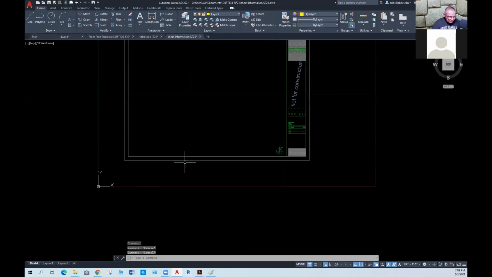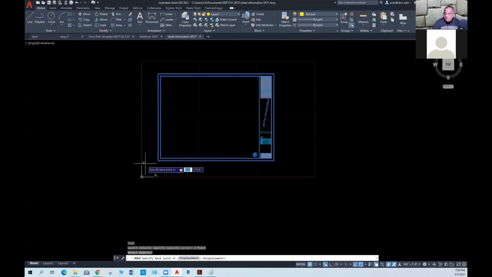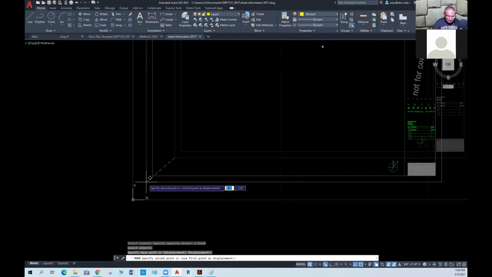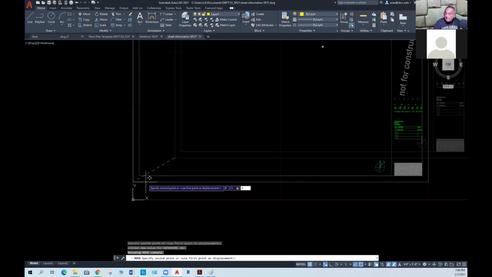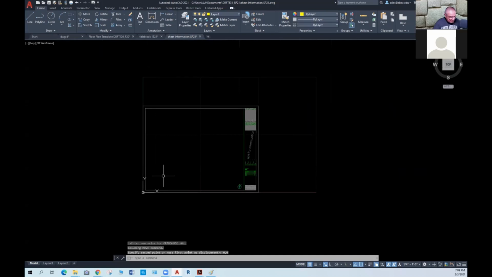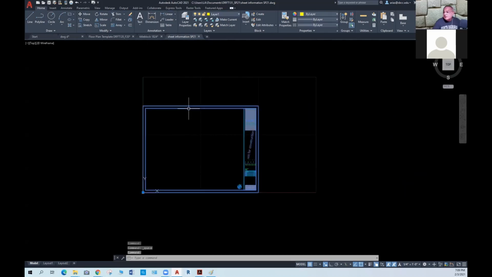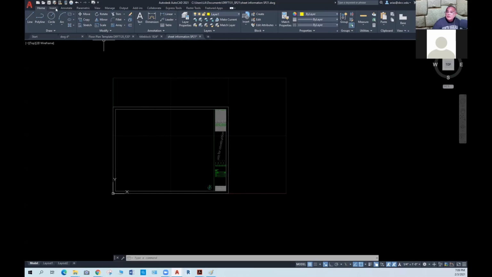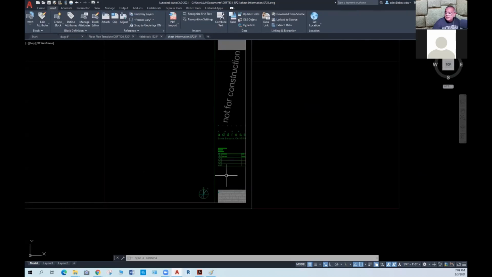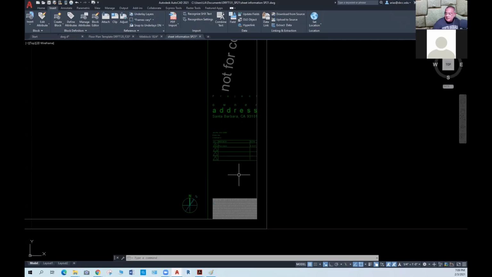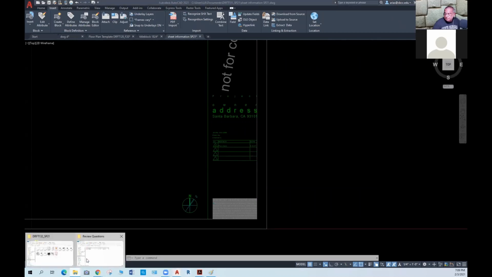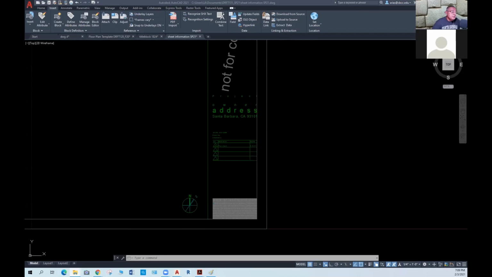Remember, this is an xref. So I'm going to move this xref from this point to 0, 0. Pound 0, 0. Enter. So that now is at 0, 0. Save it. This is an xref, and the drawing is called sheet information. Now, what I'm going to do then today is I'm going to show you how to create the sheet information that goes here. And typically what we see in there is information like this.